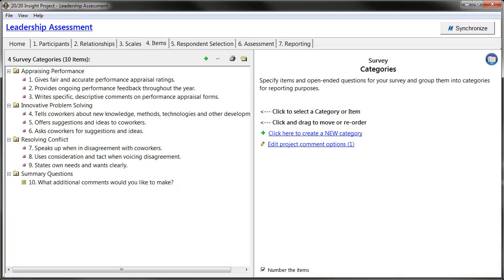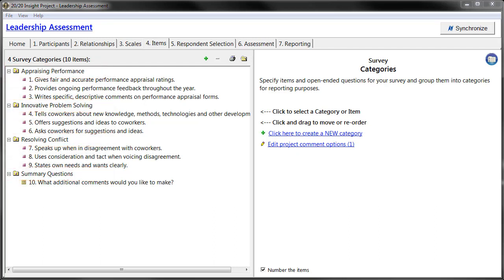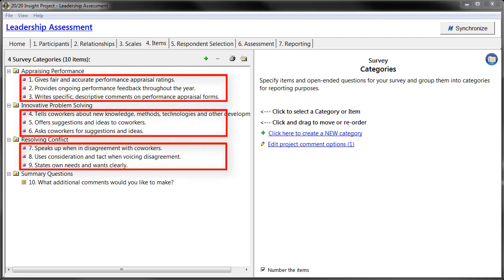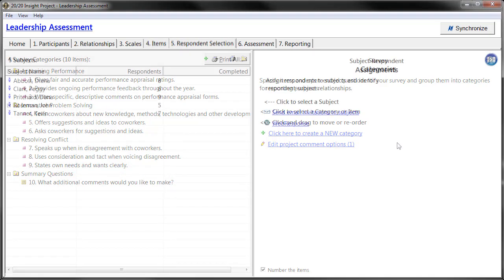Tab 4 contains the items or behaviors to be assessed. Items are grouped in categories as you see here. Items requiring scaled responses, ranging from 1 to 10 in this survey, have the pink icon. Open-ended questions, also called summary questions, have the yellow question mark icon and require a text-only response.